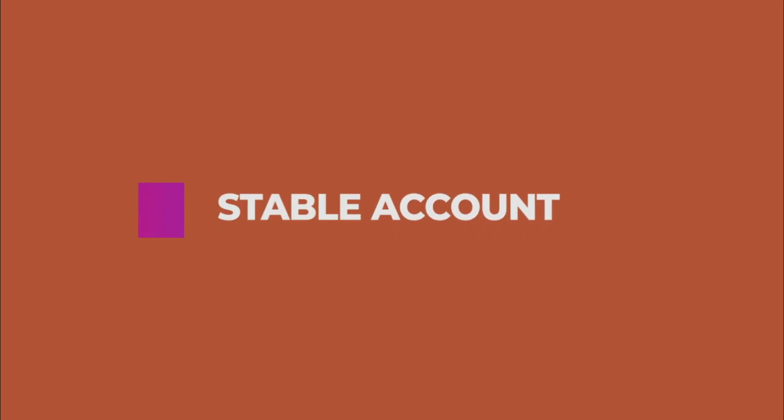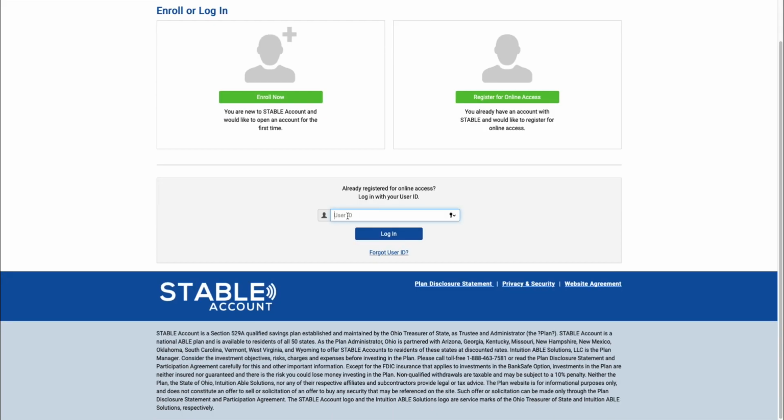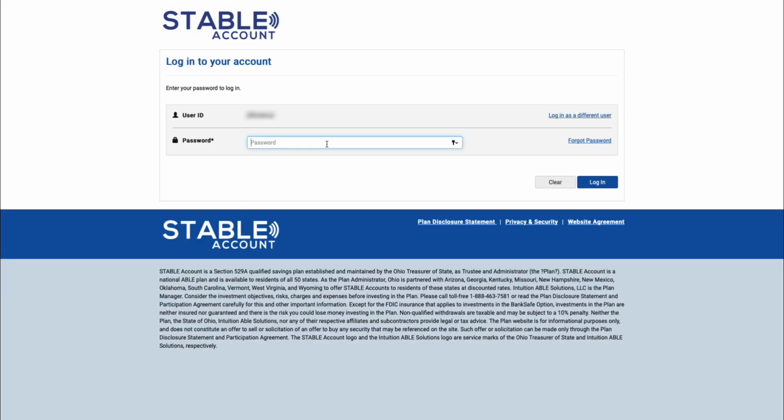Today we're going to be showing you how to use the Stable Account website. First, you'll just go to stableaccount.com. In order to log in, you'll type in the username. If you don't know your user ID, you'll need to contact your director. Once you put in the user ID, you'll need to put in the password. Again, if you do not know the password, please contact your director. They should have all the usernames and passwords for all the individuals.